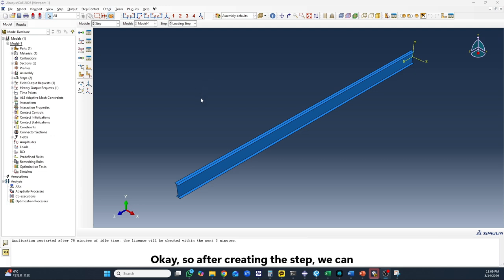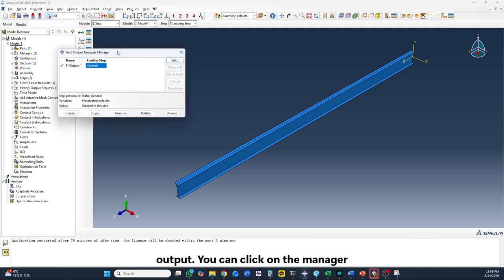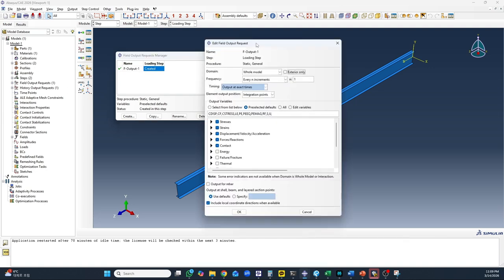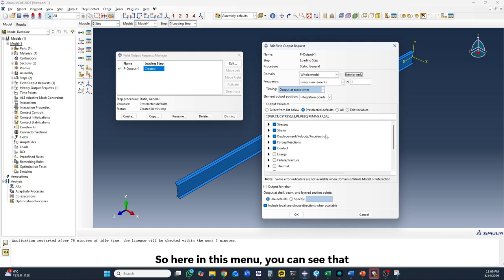Okay, so after creating a step, we can check the field output. You can click on the manager, and by default one output is created if you click on edit. So here in this menu you can see that there is a list of parameters you want to study, or you want to analyze, or you want to get a result after the analysis is done. For example, stresses, strains, displacements, force reactions, contact.